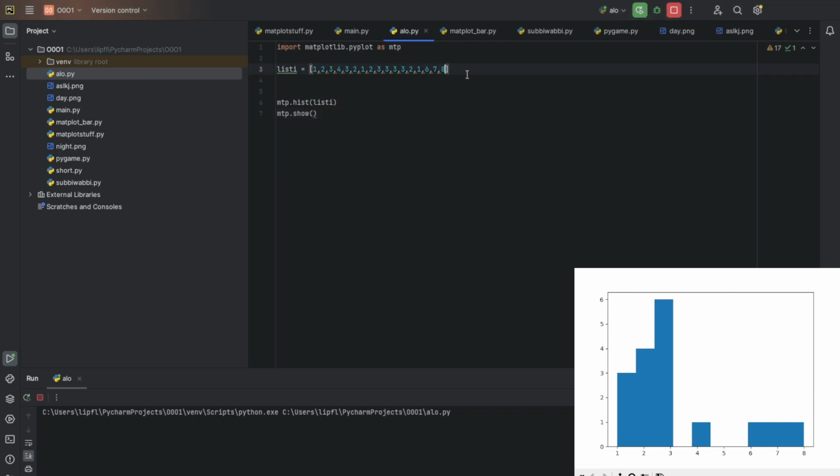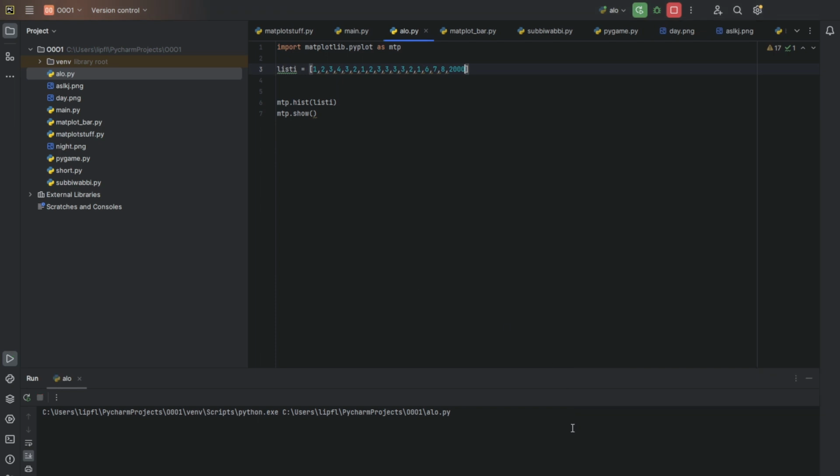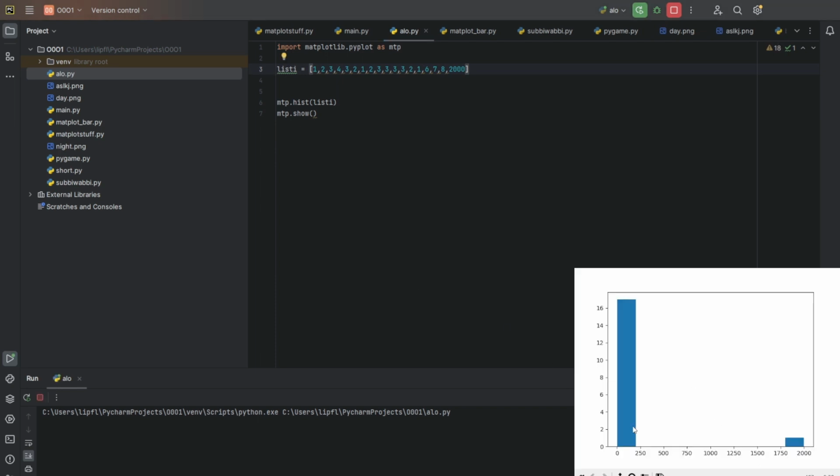What will happen if we add 200, or let's say 2000, to our data? As you can see, all the small values are summed up into 1 bar, and the last bar is the 2000, and between is a large space. That's kind of how histograms work. So it's kind of setting dynamically which bins are chosen.